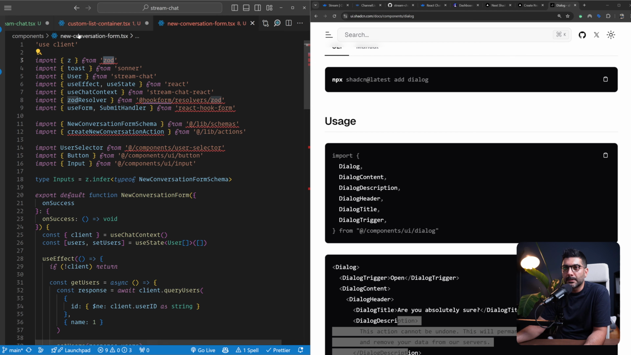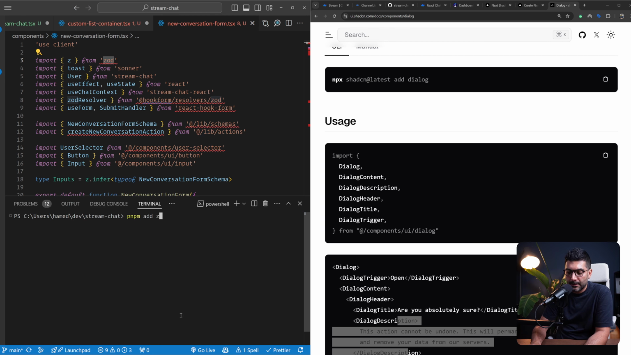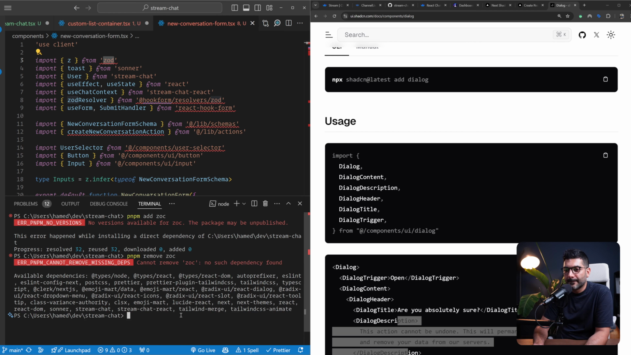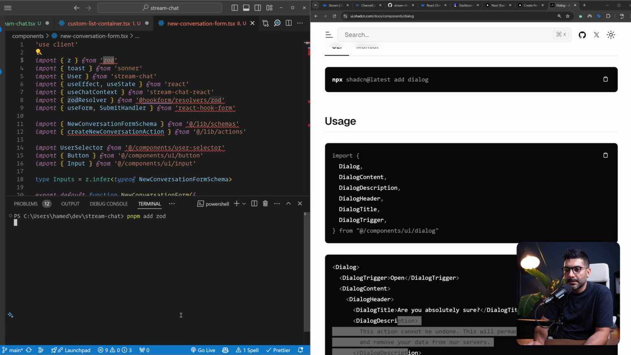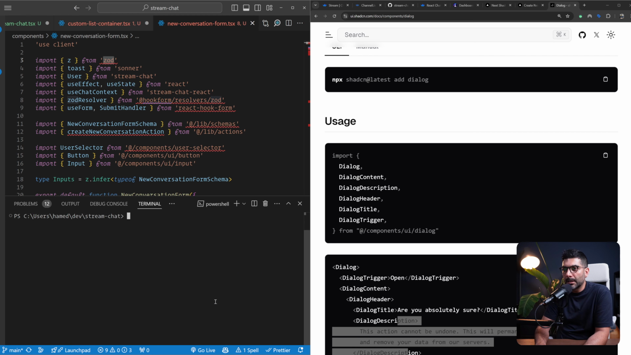So let's install Zod. We have some dependencies here. Let's clear this out. pnpm add Zod. Sorry. What did I install? Zoc instead of Zod. So let's remove that, and add Zod. We need React Hook Form and also this resolvers package that allows us to use Zod with React Hook Form. So pnpm add react-hook-form, and then we have this @hookform/resolvers.